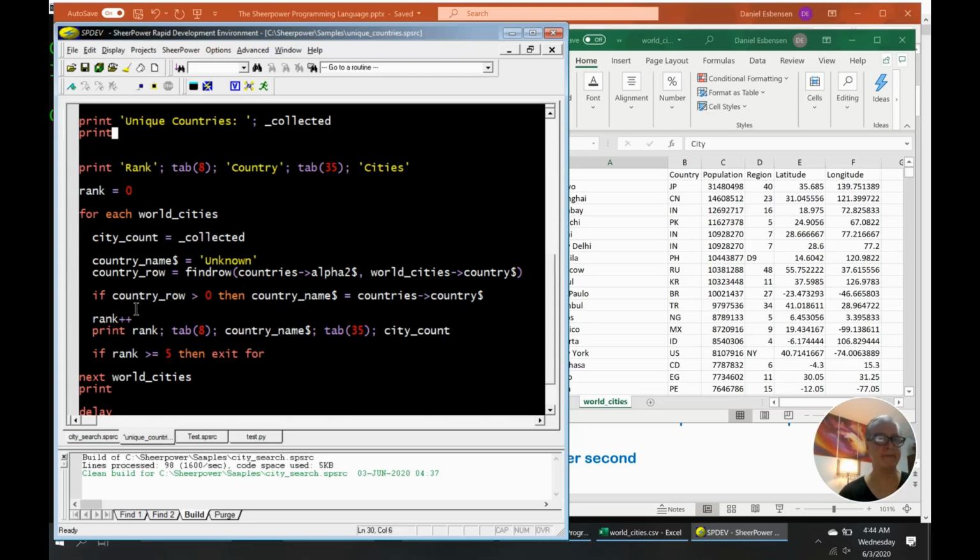Okay, we're going to bump up our ranking. We start rank at 0. We're going to bump it up by 1. So then we're going to say print. It's going to be a 1, country name, and then the city count. And after 5 of them, if rank's greater than or equal to 5, we're going to get out. And that is this entire program.